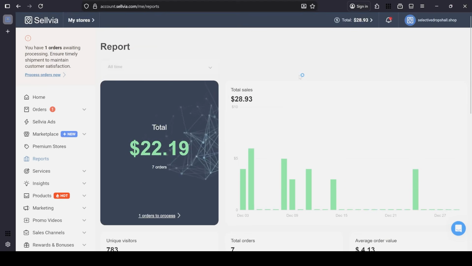That's all for the Home and Reports sections. In the next video, we'll take a deeper look at the Orders section and show you how the fulfillment process works inside the Sellvia dashboard.